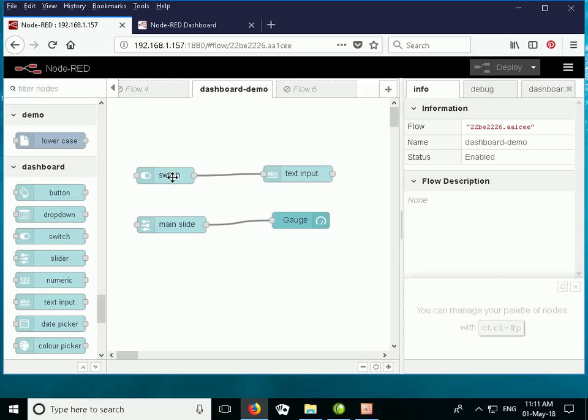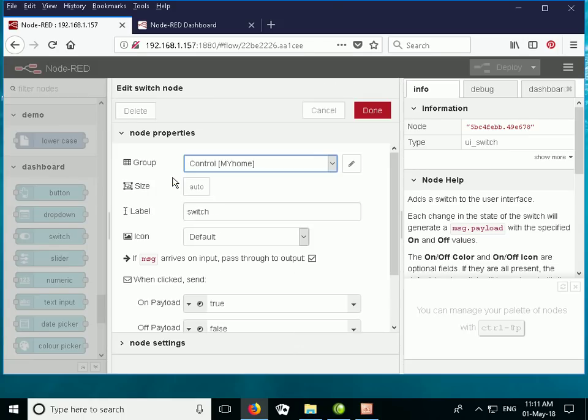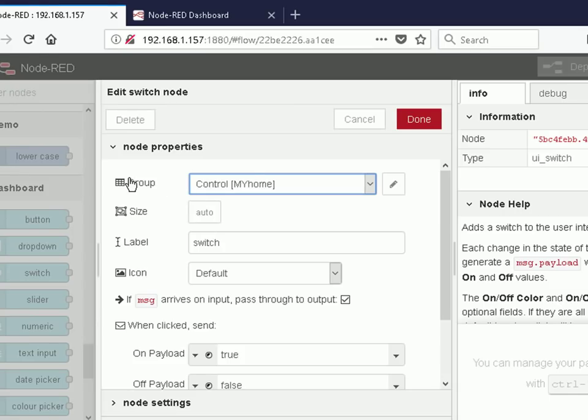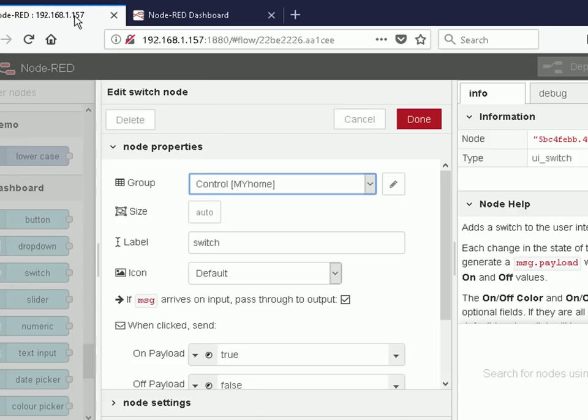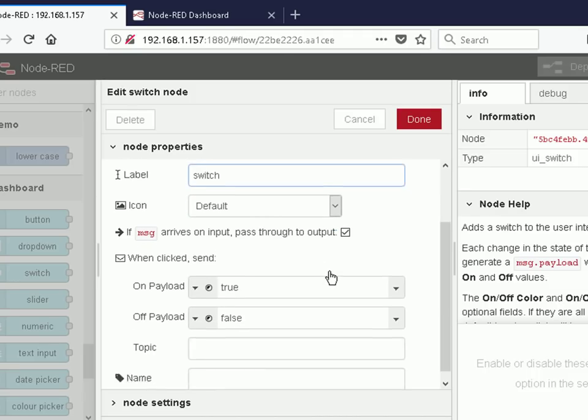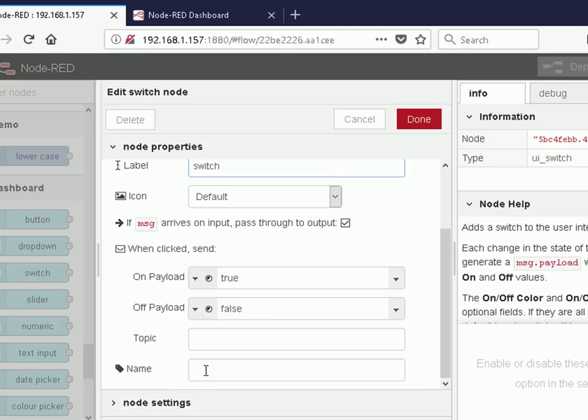If I go to the switch first and open it up, you can see here the group is control, and the tab name is my home. So that's the tab, and there's the control group. And if I go back to the interface, there's the tab and there's the control group. So this switch is going to appear on my home tab in the control group, and you give it a label, switch, and you can also give it a name.